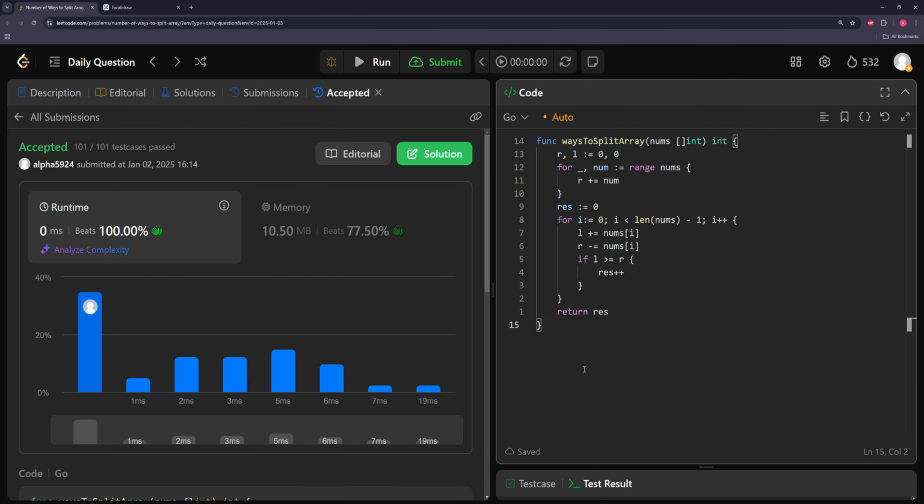So hopefully that makes sense how the brute force is n squared here, prefix sums is n, but n space, and then this is the optimal, just doing a pre-compute and then just using a variable. So this is linear time and constant space. Yeah, and that's going to be all for this one.